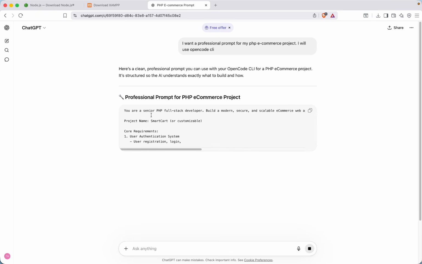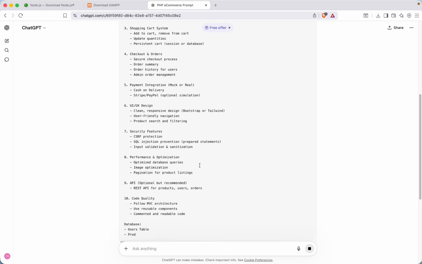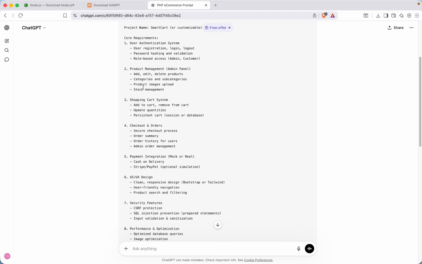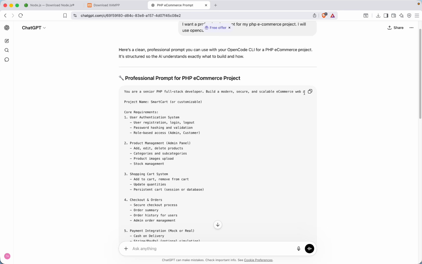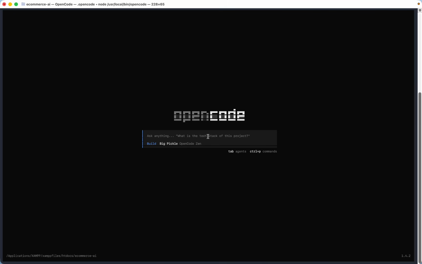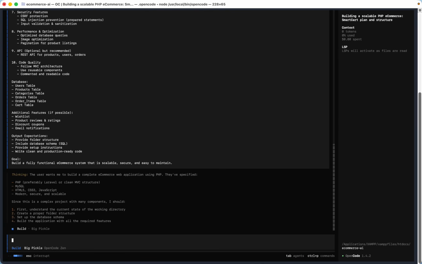Now it will give me a professional prompt. Here you can see: you are a senior PHP full stack developer, build a modern, okay, fine. Now we are going to check whether it actually mentions the database name MySQL or not. Database, user table. So let's go with this. I'm going to copy this and go back to the terminal. Here we are going to paste it. You cannot paste it with your mouse. You have to press Command plus V. If you're on Linux, Control plus Shift plus V. If you're on Windows, Control plus V. Okay, now hit enter. Then you don't have to do anything. The rest of the work will be done by this AI, and it will create the whole project for you.